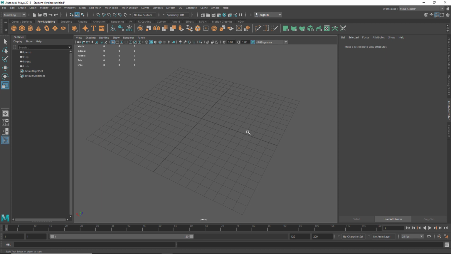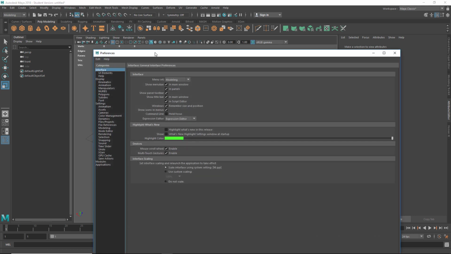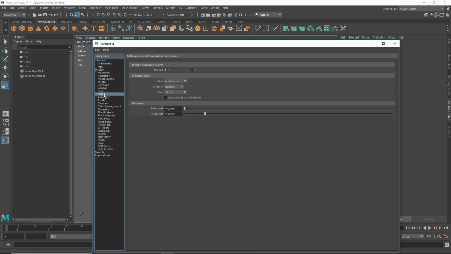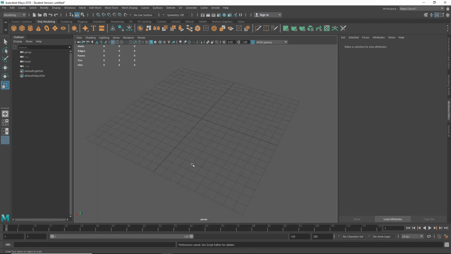But with that, I want to make sure that my scale is set properly. So if you recall, if we go up to Windows, Settings Preferences, and Preferences, we can come into a preference window, click on Settings, and there's the basic working units. By default, it is set to centimeters. Remember, we can go in and change that to whatever we want. I'm going to leave it at centimeters. That gives me exactly what I need. Because I'm not changing anything in here, I'm just going to hit the X here, or I could hit Save here as well. And that's fine.